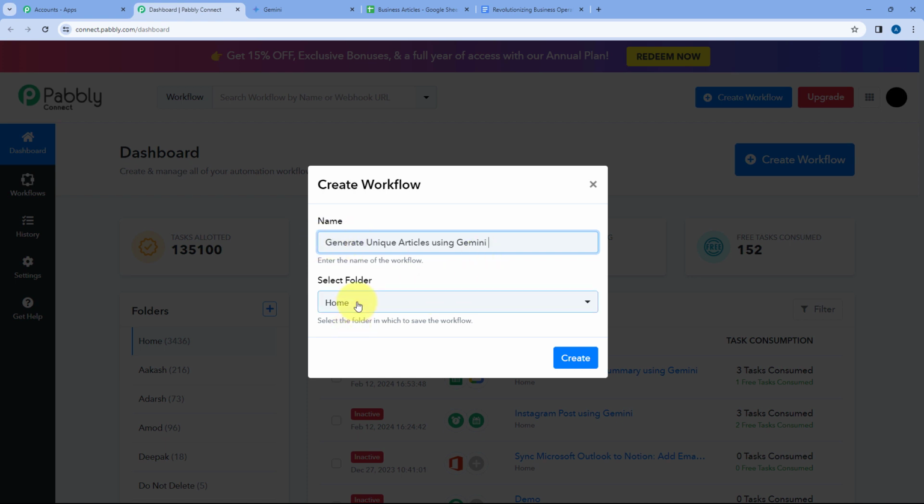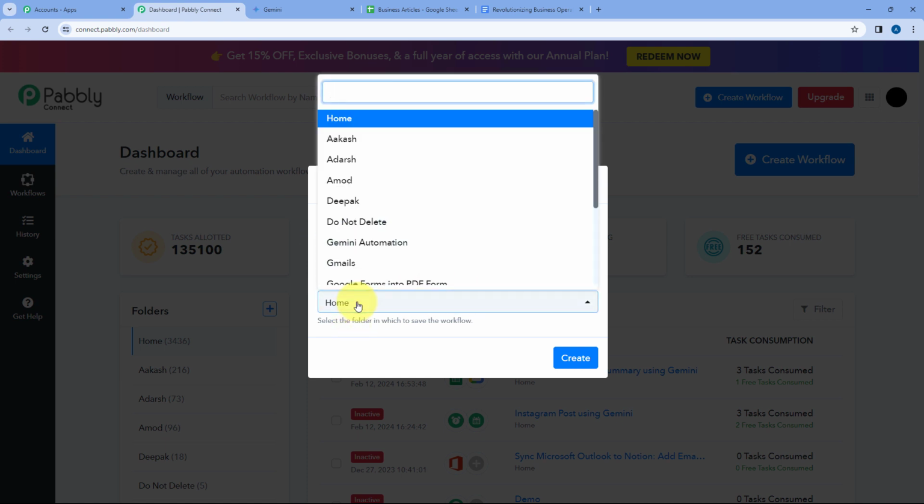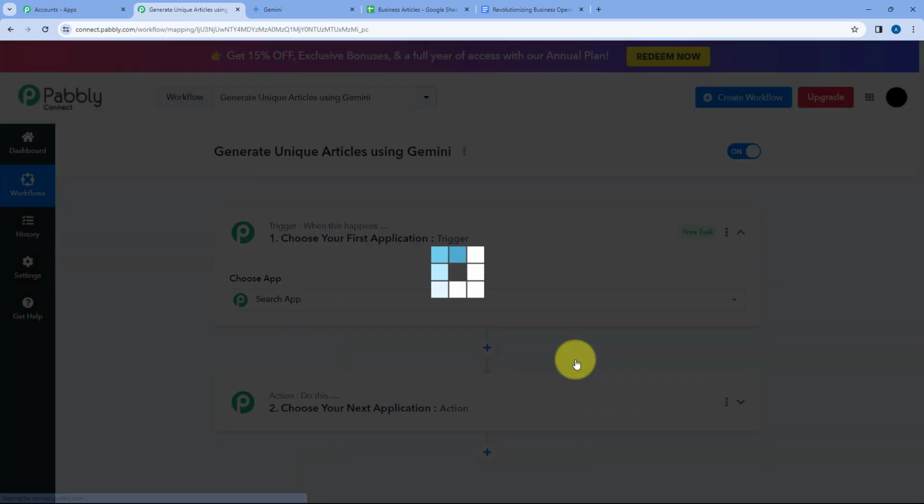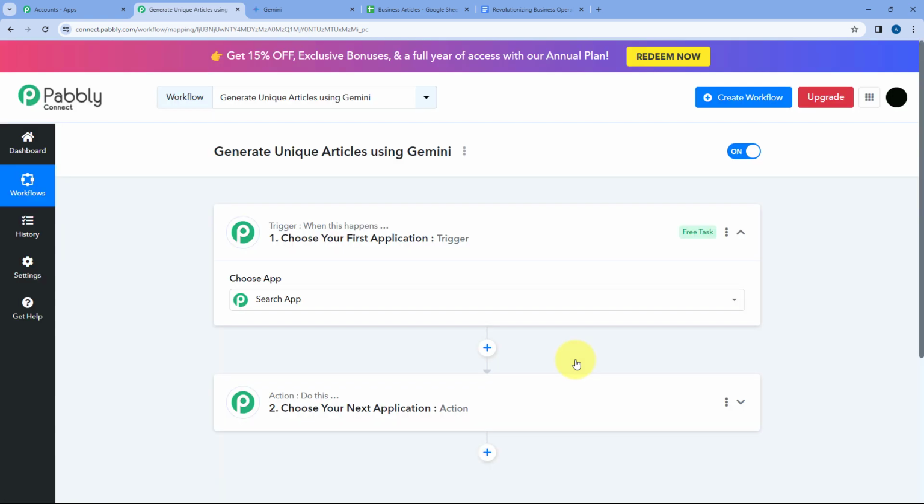Now, after giving the name, we can also select the folder in which we want to save this workflow. I have created this folder, Gemini automation. I'm going to select it and done. So let's click on create. And as we do that, we can find that two windows are open in front of us.